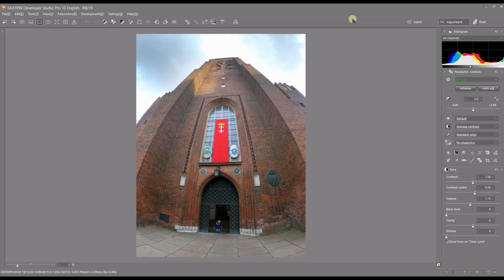In this video, I'm going to show you how to fix the distortion of a wide-angle lens. Generally, for example, if you have taken a photo with a GoPro such as this one, we have huge distortion. I will show you how to fix this in Silkypix Developer Studio Pro.